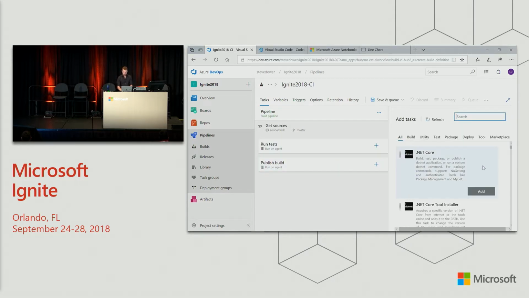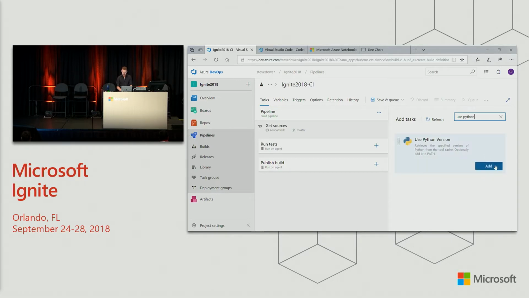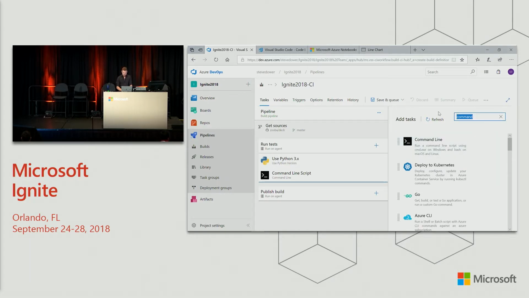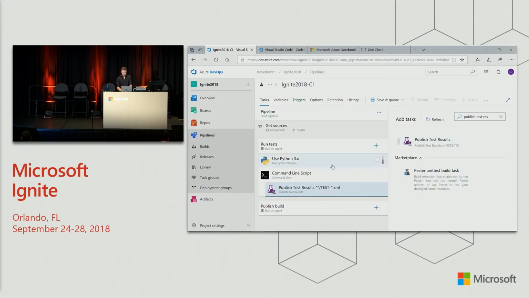I already have a good idea of what I need in here, so I'll add a use Python task, which is going to let me choose a version of Python to run against. And then I just want command line. Now, despite the name of this, these are cross-platform tasks. So this will be a bash command on Linux and Mac. This will be a CMD command on Windows. Because I am running tests, I want to publish my test results. So I'll add that as well.